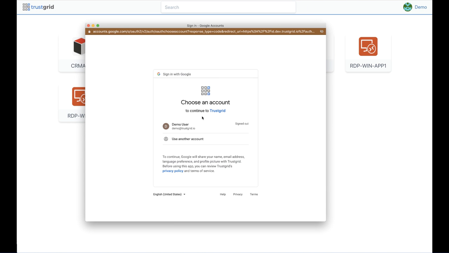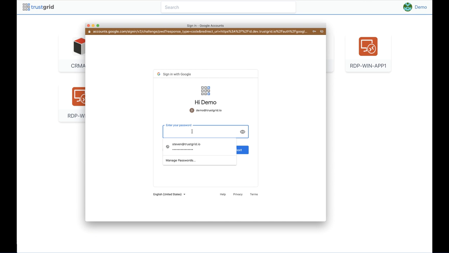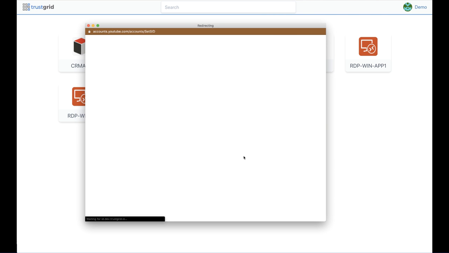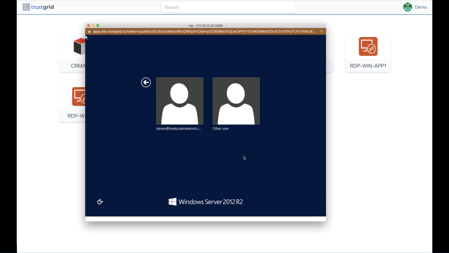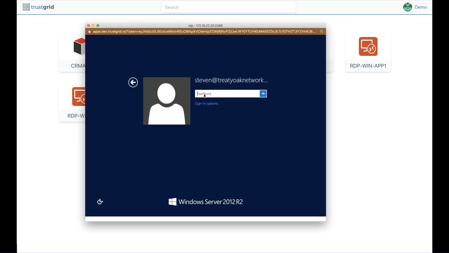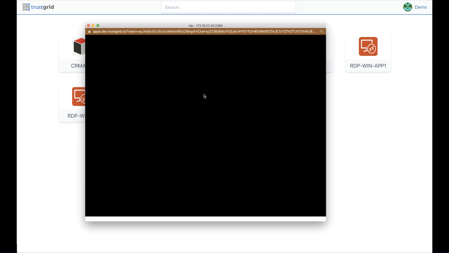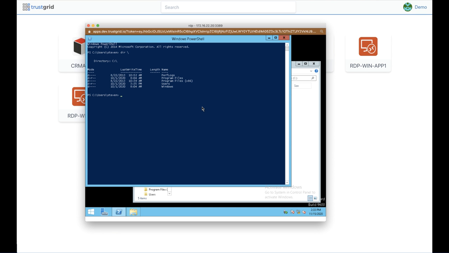So we're going to click on the app. We're asked to sign in with Google G Suite. Let's do that. Now we can see the remote RDP console, select the user we want to log in as. And now we're logged into the remote server.